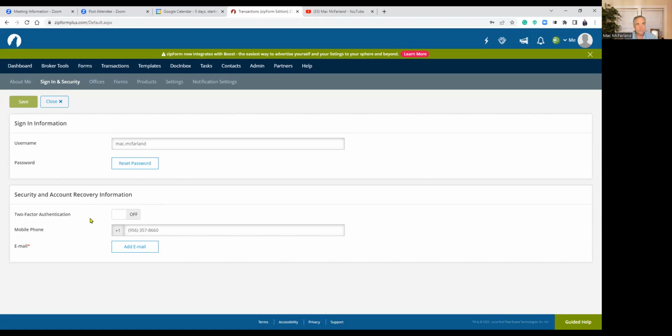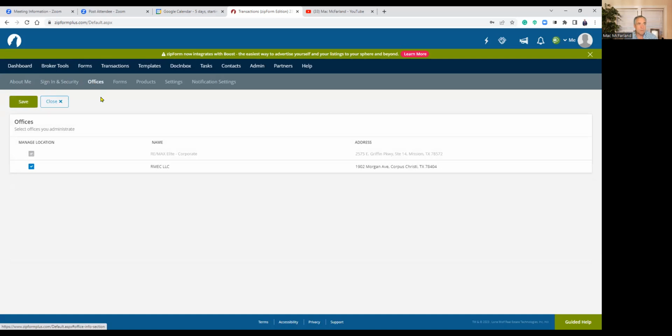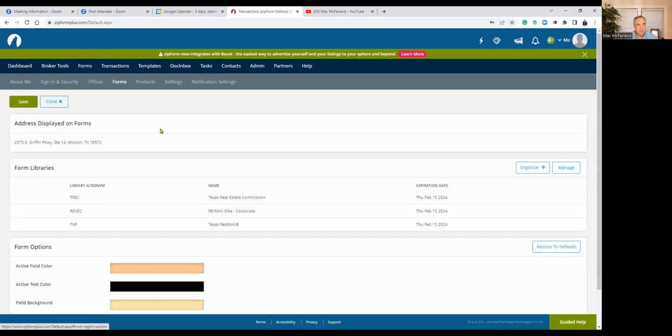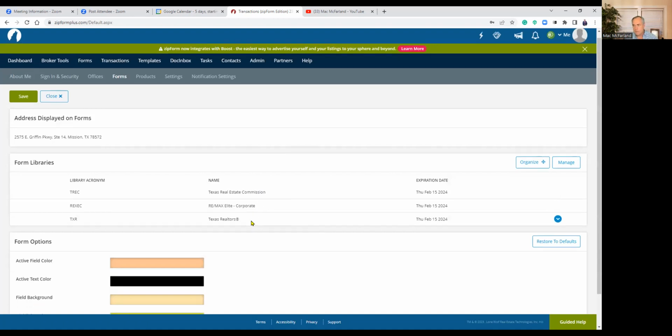I do not have two-factor authentication set up. However, in almost everything else I do, I have two-factor authentication. I just don't have it set up on ZipForms. It might be a good thing for you as an agent to set that up. On the forms, you have TREC, Texas Realtors, and RE/MAX Elite forms, depending on which office you're with.